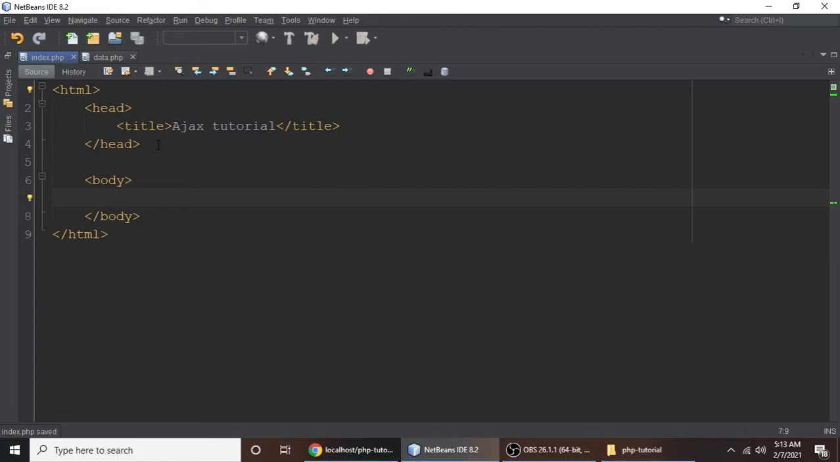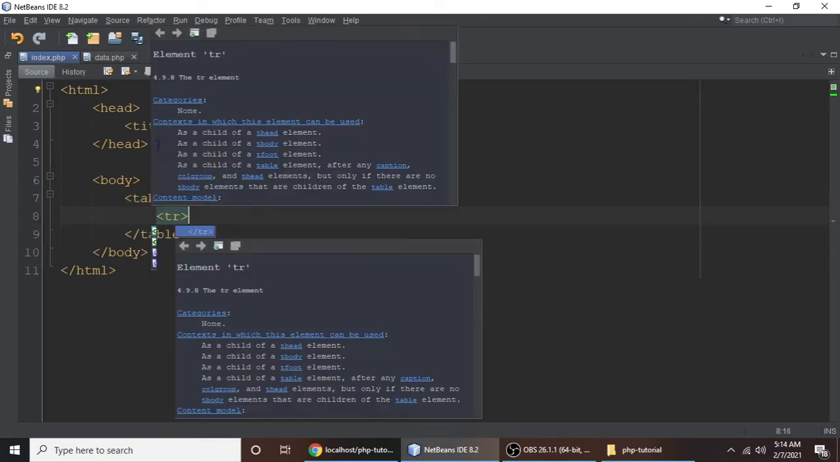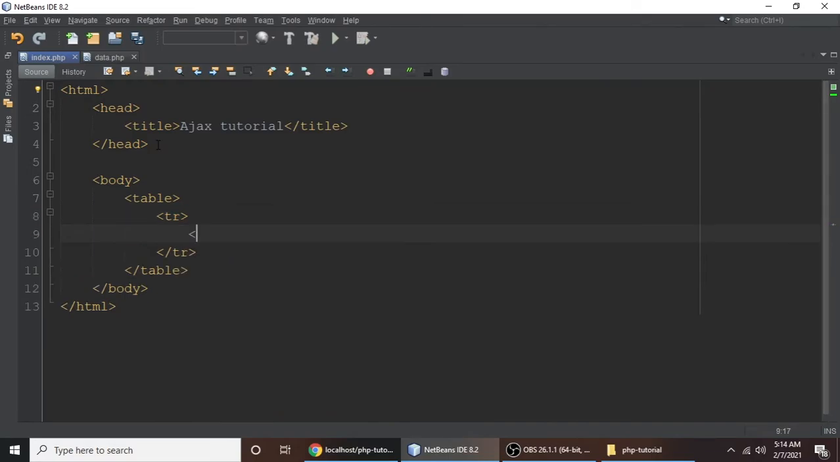After the body tag, we need a table of HTML. So let's put a table, and close the table like this. And here we need to put a tr, and inside the tr we need a td.